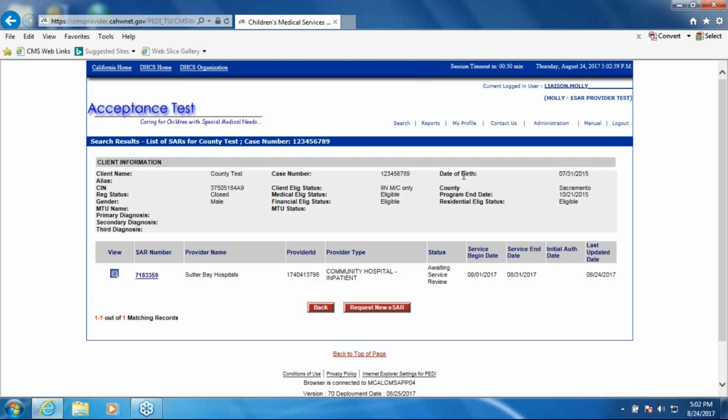So we did a new eSAR for an established client, taught you how to modify a SAR request, taught you how to look up and see where the request goes if the client has a case status of closed, not open, or denied. So let's go ahead and now do an example of a new client.